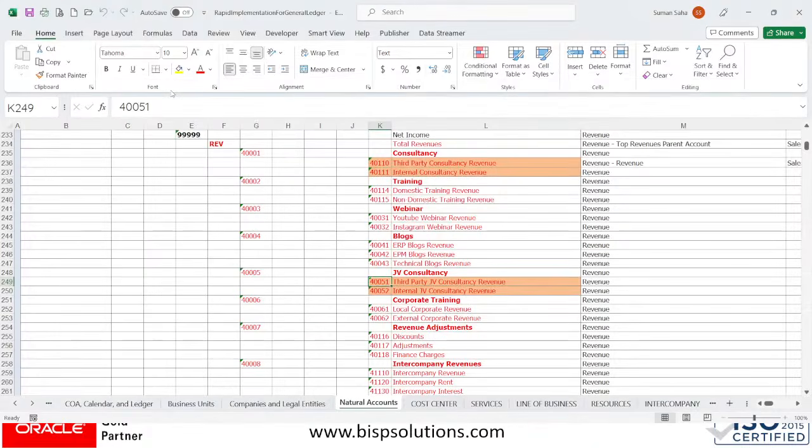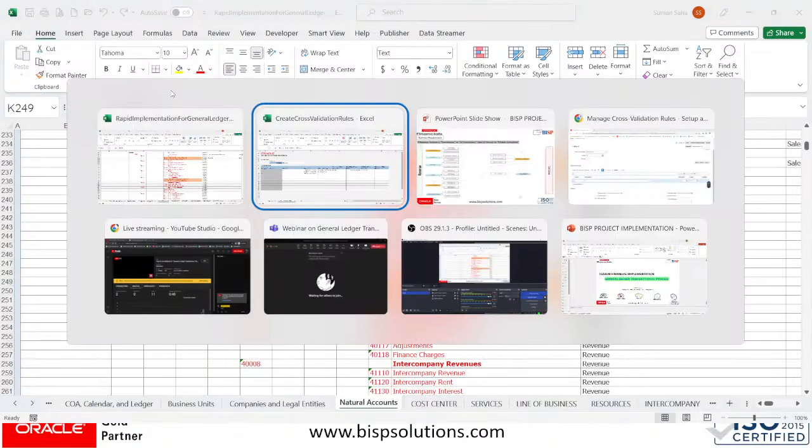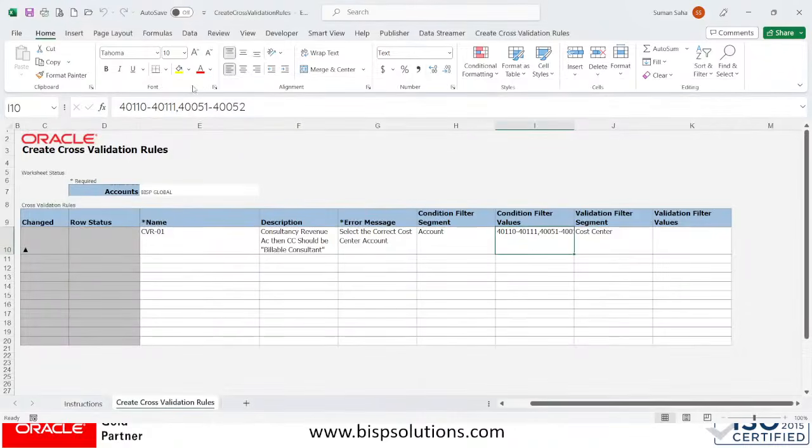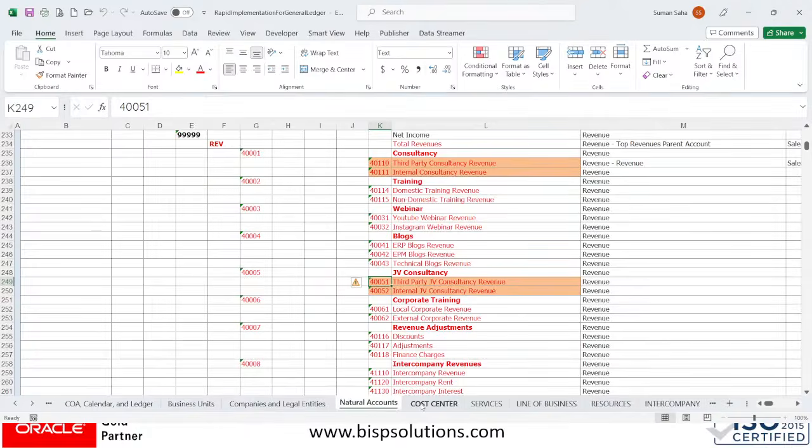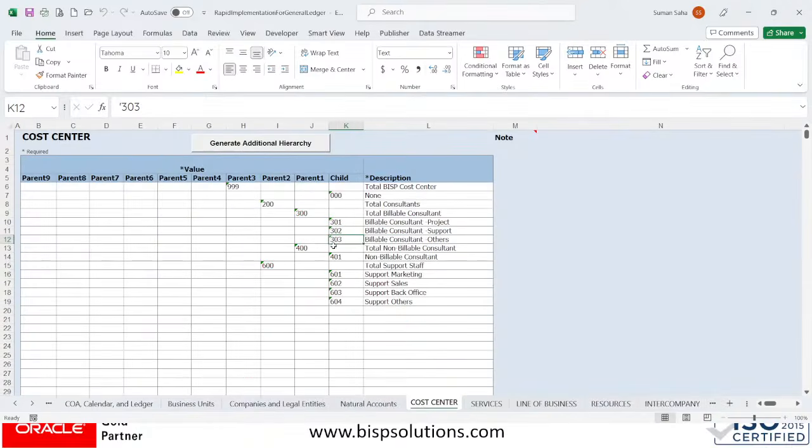40051 is the third party joint venture consultancy revenue, and 40052 is internal joint venture consultancy revenue. Any revenue that is coming, then it will be a billable consultant, right? So let us select the cost center validation. That validation will be 301 to 303. So 303, that is my cost center, 301 and 303, right? So that is the condition I am putting.